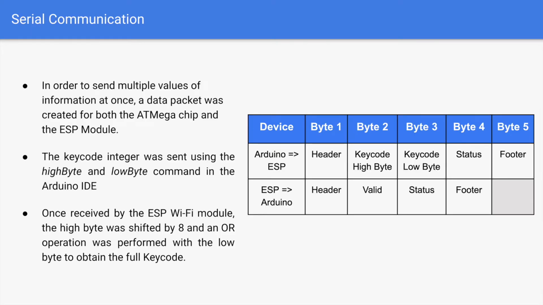In order to send multiple values of information at once, a data packet was created for both the Atmega chip and the ESP module. A header and footer were added in order to be able to properly decode the packet and organize the information correctly.